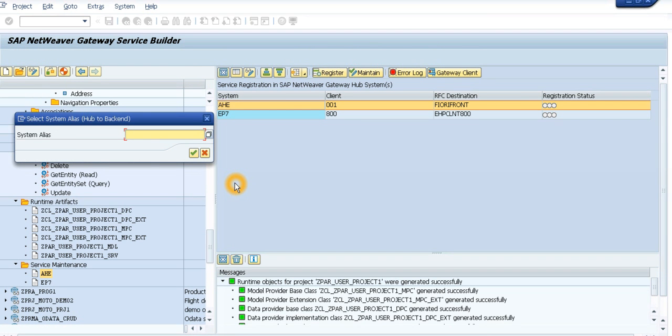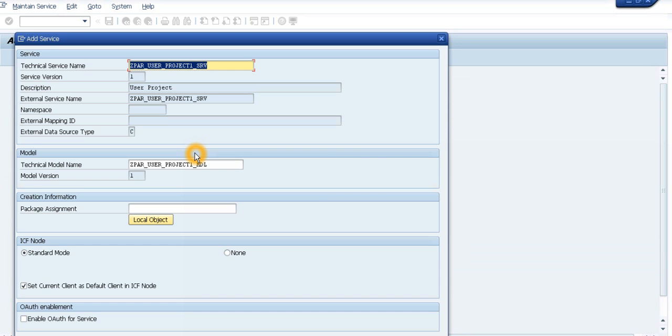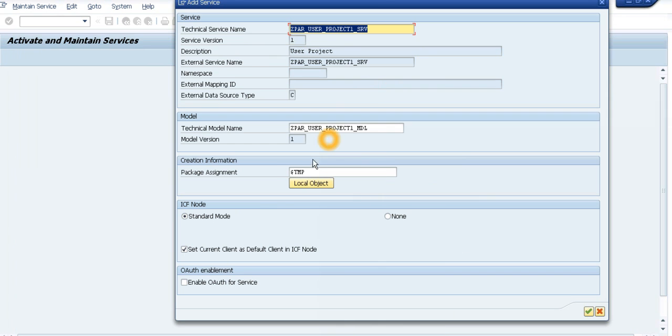Here one pop-up box came up asking me the system alias name. I will give the system alias name as local. Don't worry, I will explain to you from where I can get the system alias name. Here I need to save into some package. I am selecting the local object here, or you can always choose some package name. Let me put some package name also. Okay, no issue. I am selecting the local object and saving it.